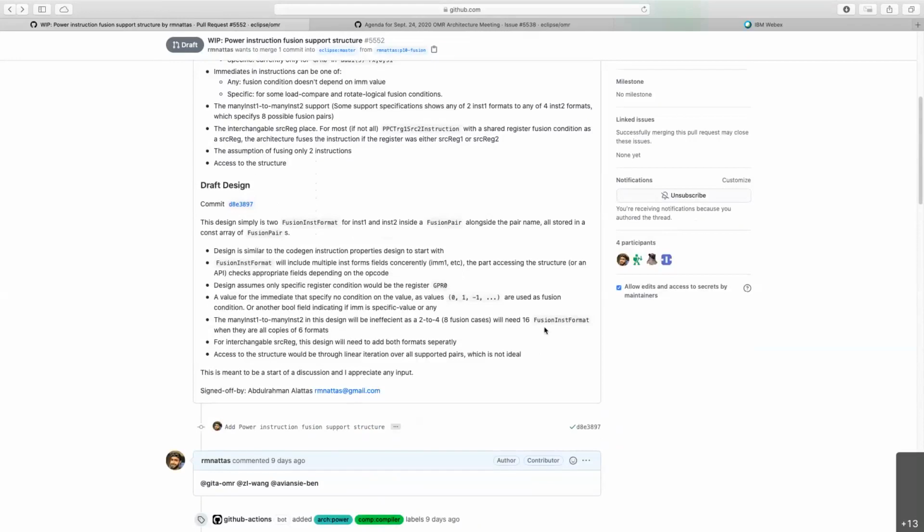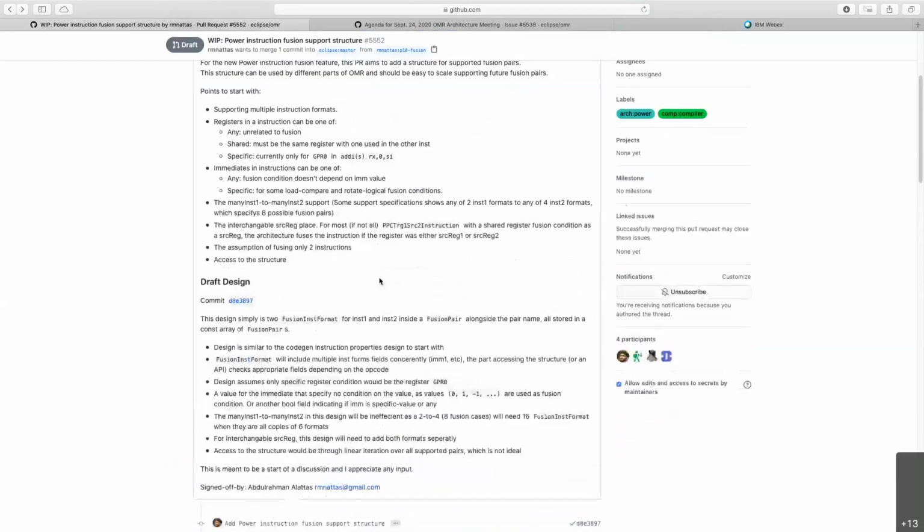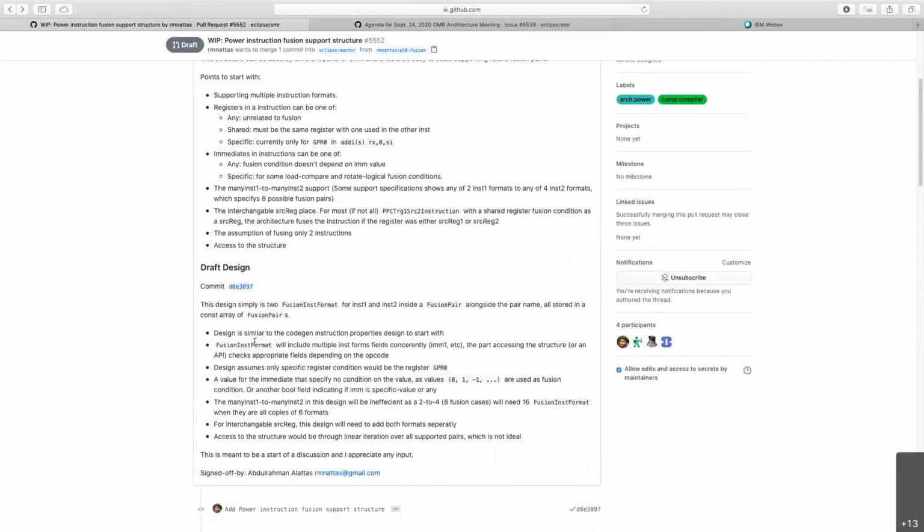Sorry, say it again, pardon? In your current design, you need to list the pairs regardless. Yeah, so the current design has a lot of issues, I wanted it to raise issues to tackle from this design. So a hash table was a good idea, I think. Instruction properties, we could do something with that. I have to look over it.